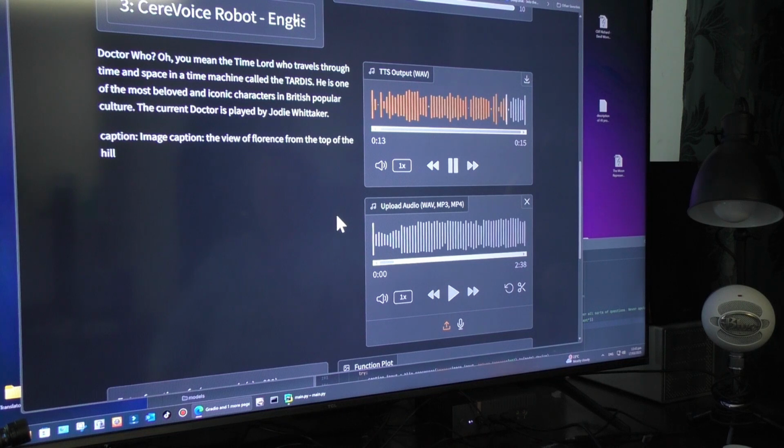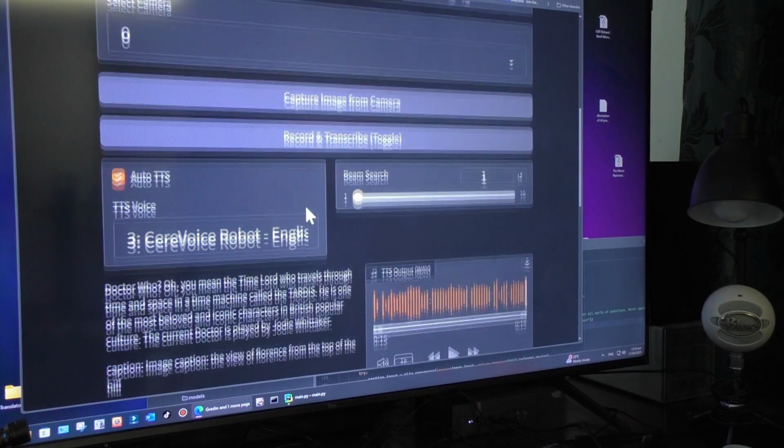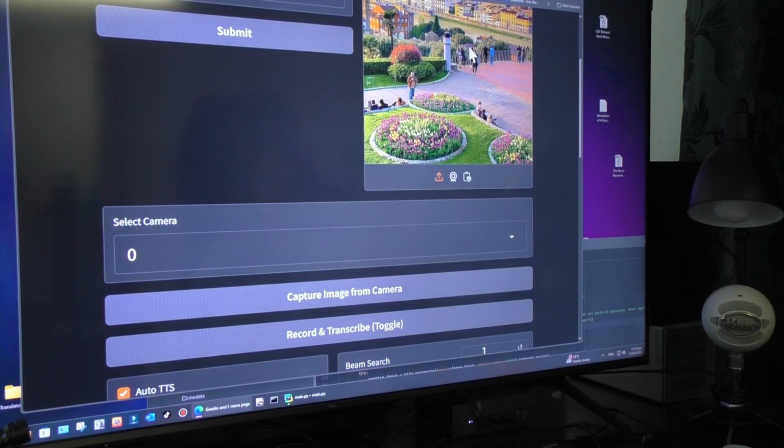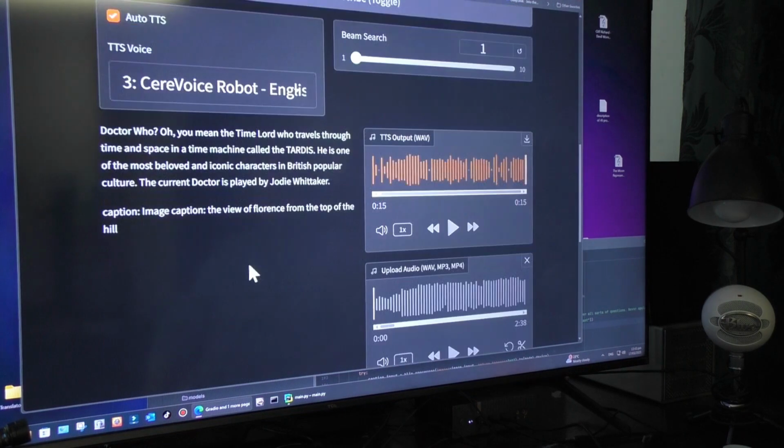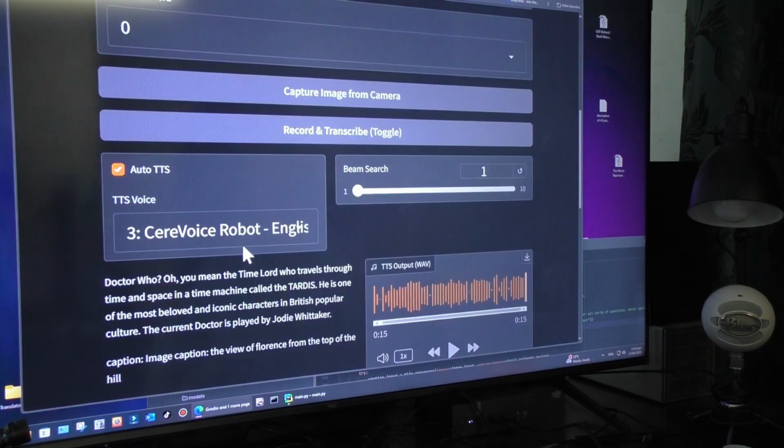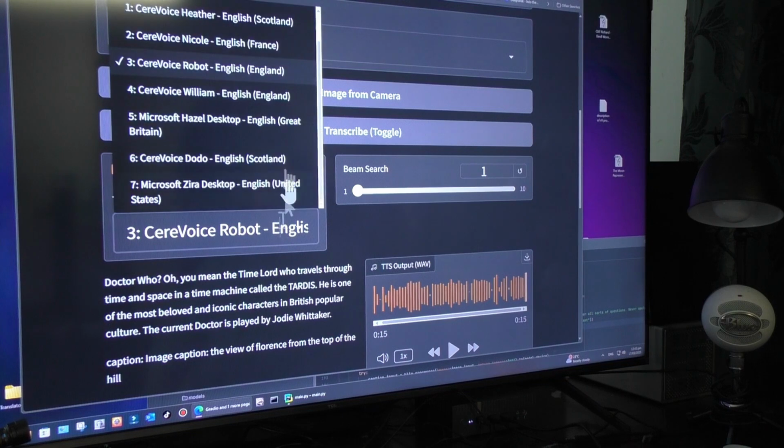Caption, image caption, the view of Florence from the top of the hill. It's somehow taken that picture again. I don't know how it got that information, but that's how it does it.